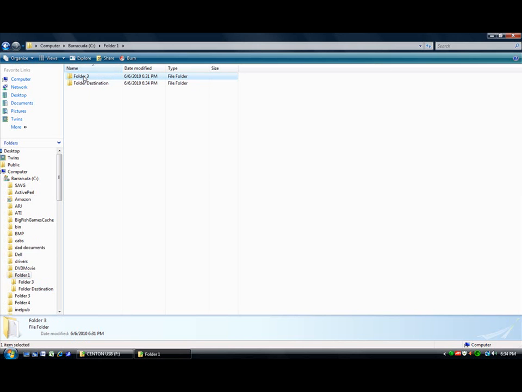I want to move it to Folder Destination. I can also drag and drop with the right click. Select the top one. I'm going to drag it to the next folder in line. When I let go, it asks, do I want to copy or move or create a shortcut? That's because I was dragging and dropping with the right click instead of the left click. Once again, I'm going to move this time, so I click Move.